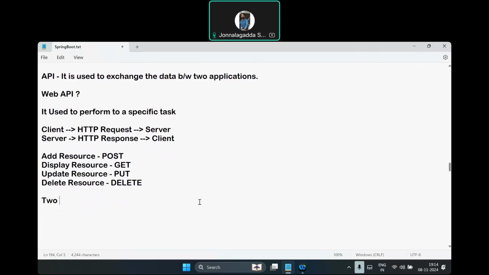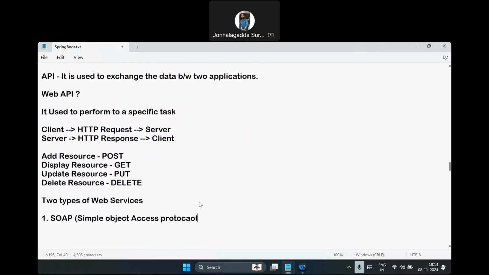There are mainly two types of web services. The first one is SOAP, which means Simple Object Access Protocol. SOAP is more protocol based.